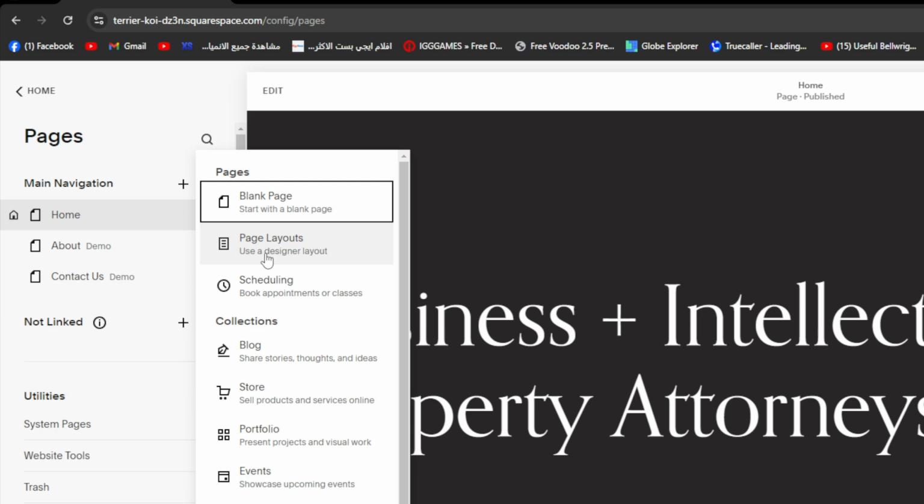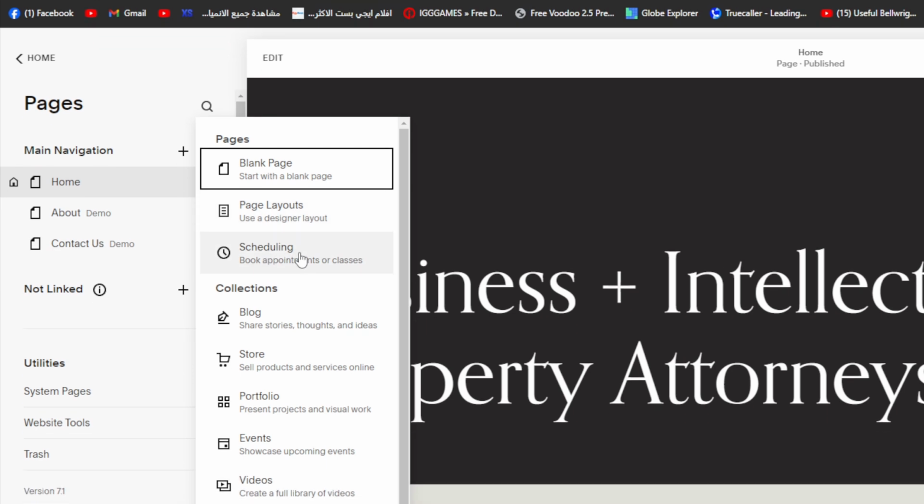This is something that you will be using often because it's very useful. It really saves time for you to design stuff, and there are some decent designs that you can actually pick from. And there is scheduling. This one, in case you're a company that has booking appointments and classes, etc., you will need this space as well, so you can keep everything on track and let your customers book appointments with you.